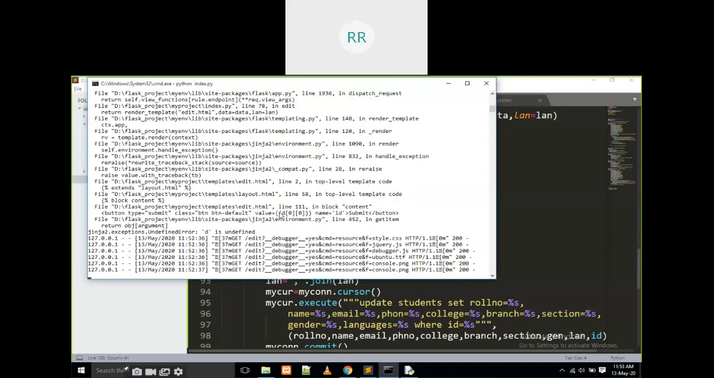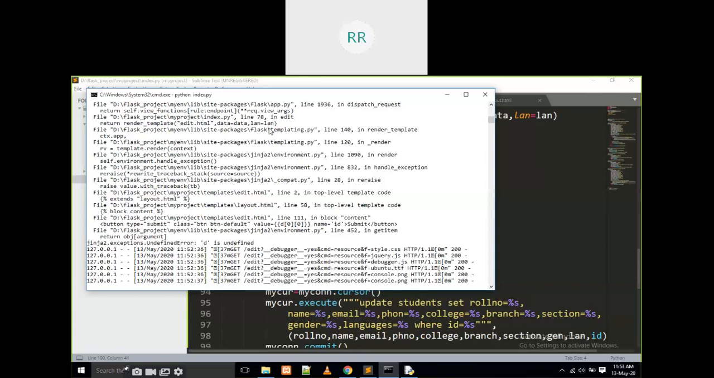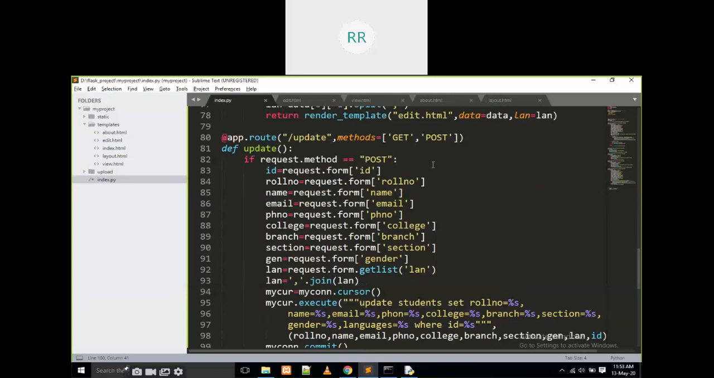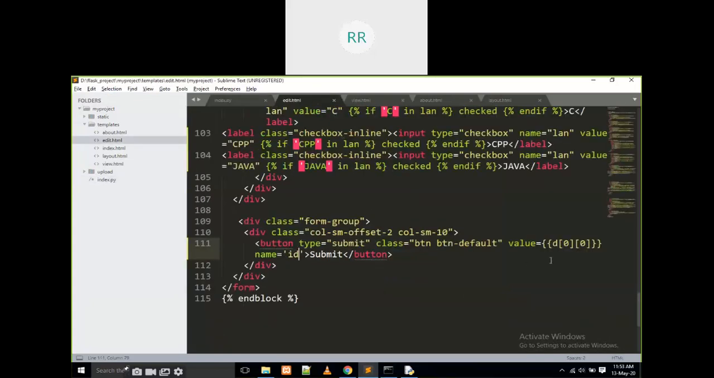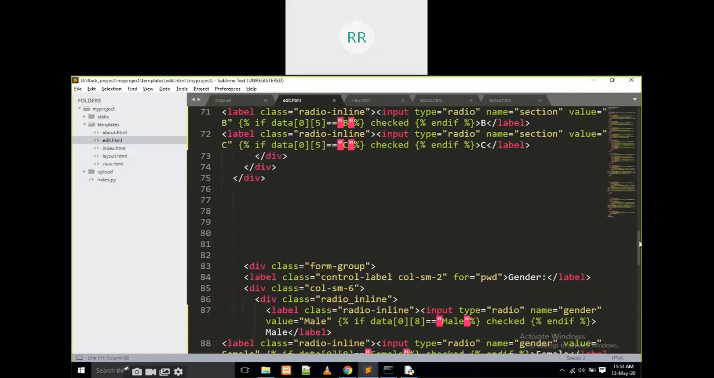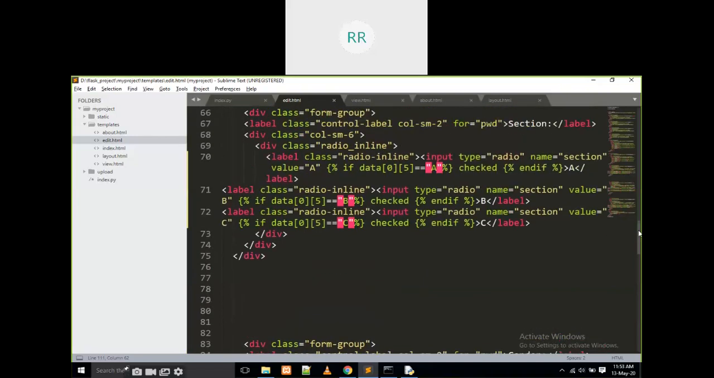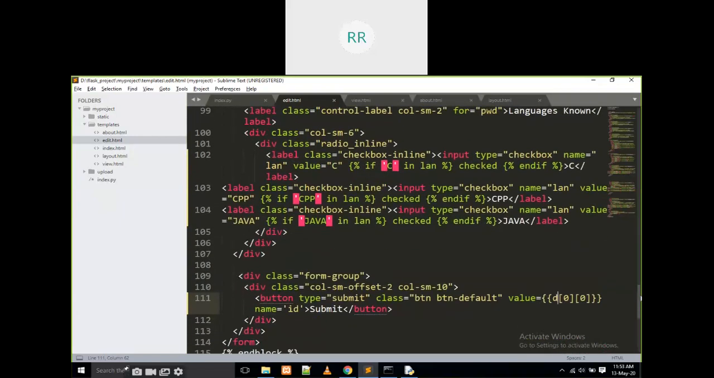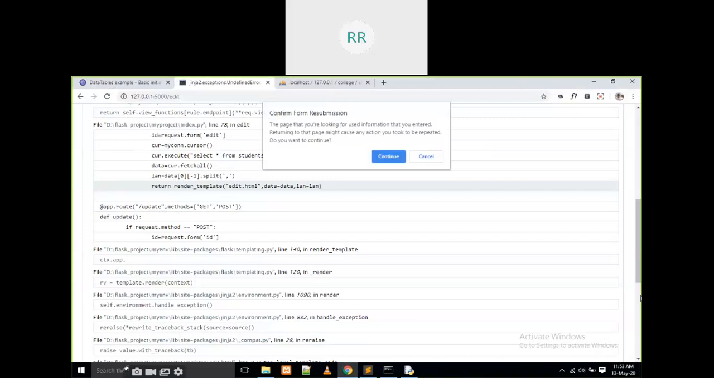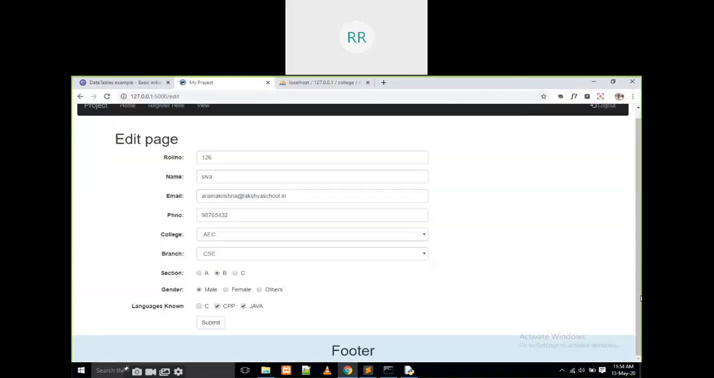The parameter, we will change. In edit.html, block content, here it is. Data is equal to D, data and language is equal to language. Okay, this is not D. Data. It is not D, it is data of 0 of 0. Okay. Yes, it is moving now.